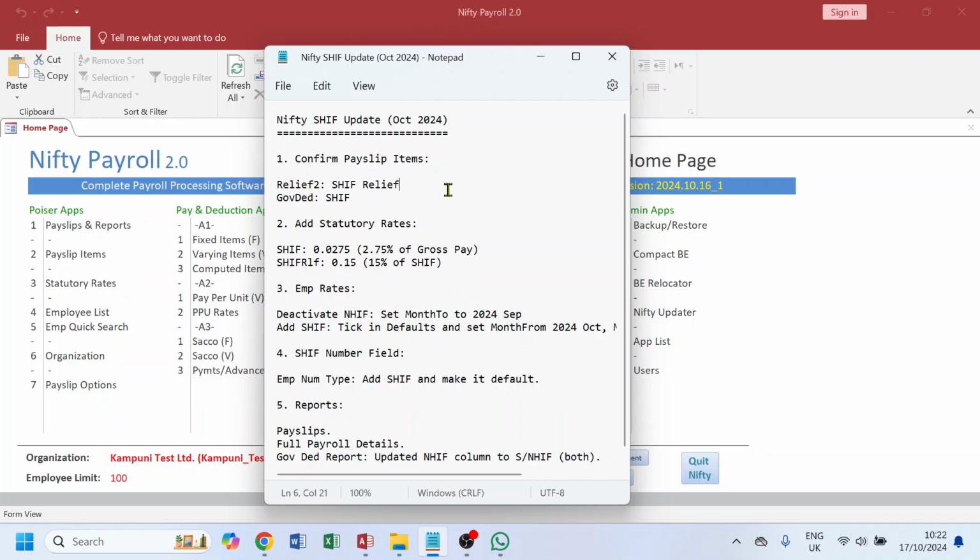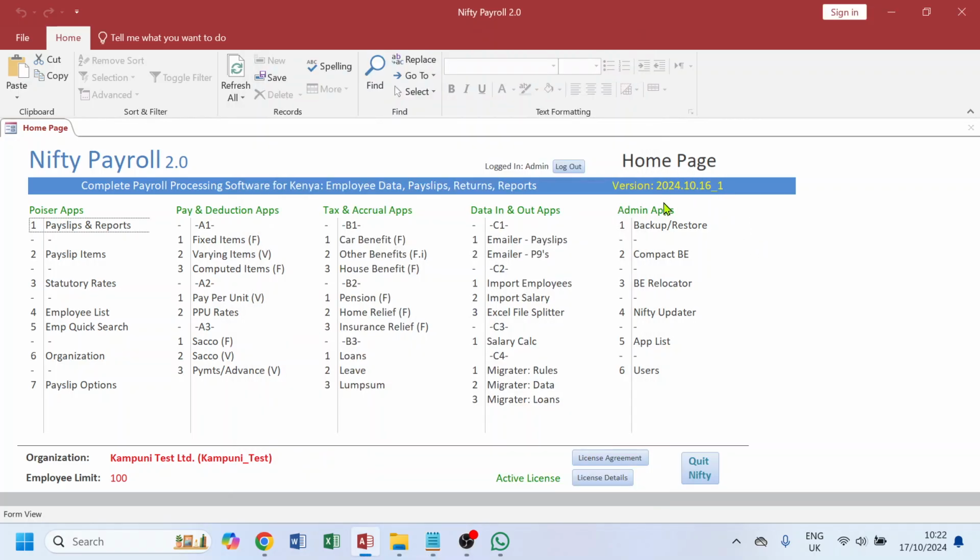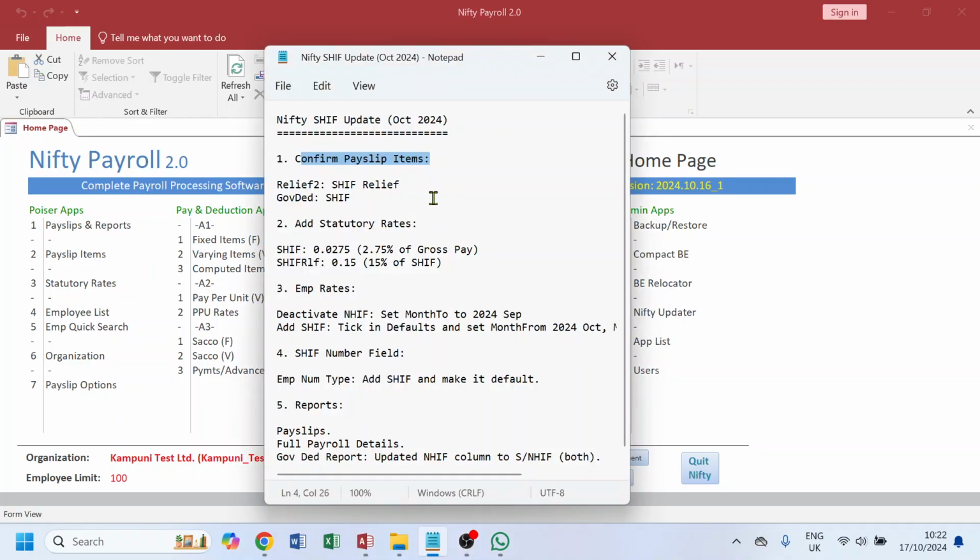Okay, so the first thing you need to do before you even do anything else is make sure your version is up to date. Make sure you run the updater. You should see 2024 October 16th or something more recent. After you've done that, let's go one step at a time.